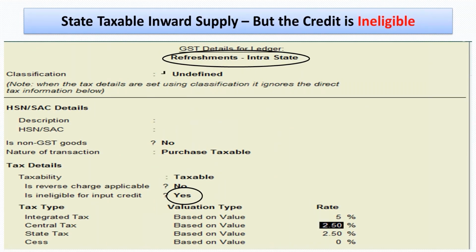Then we have this, let's say if I go to a hotel, or if I buy some food materials, then the input tax credit on such food is restricted or blocked. So how can I configure that? The nature of transaction is purchase taxable. Is reverse charge applicable? No, it's a forward charge only. But am I eligible for input tax credit? Here it is yes, but I will change that to no. So once I do that, in the returns under 17.5 category, it will get reflected.